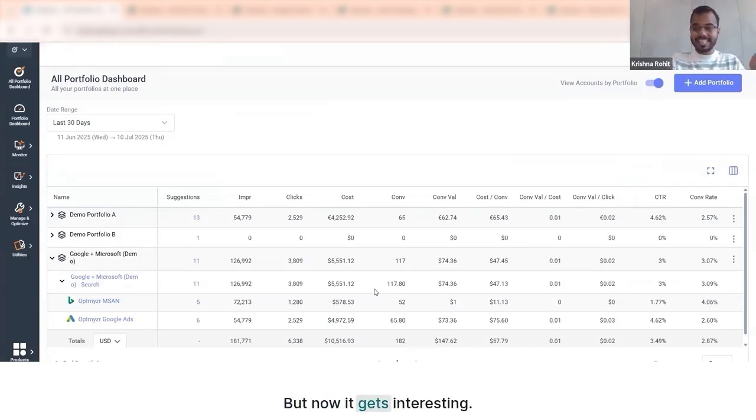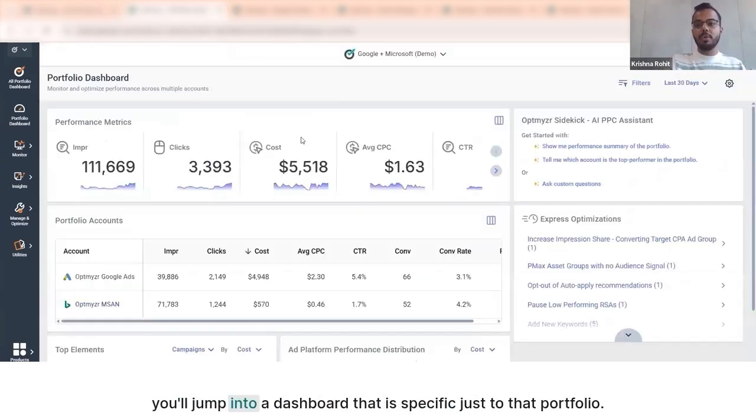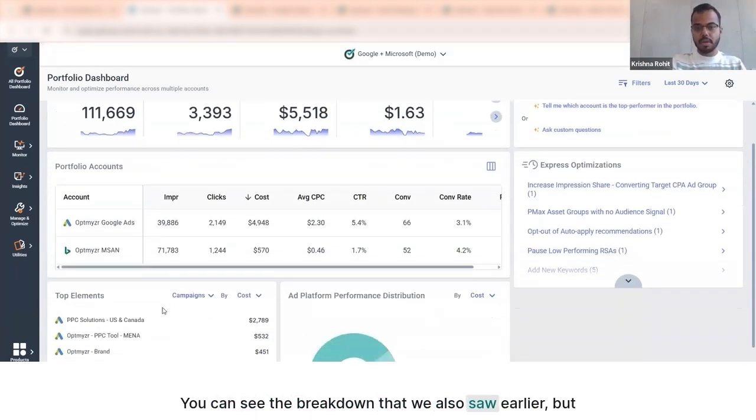But now it gets interesting. How about I tell you that if you click on this button right here, which is your portfolio, you'll jump into a dashboard that is specific just to that portfolio. So I'm going to give you a brief of what you're going to see here. You can quickly obviously see the performance metrics, the same things we've seen on the other dashboard. You can see the breakdown that we also saw earlier.